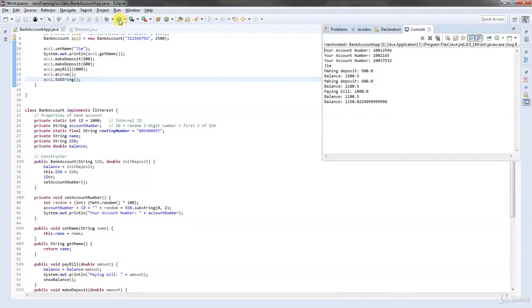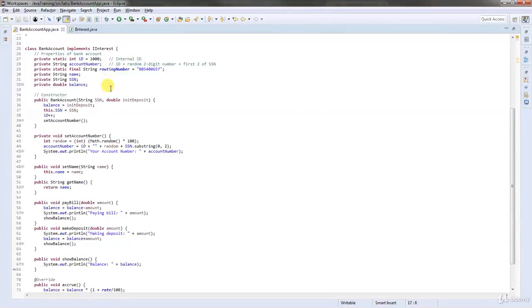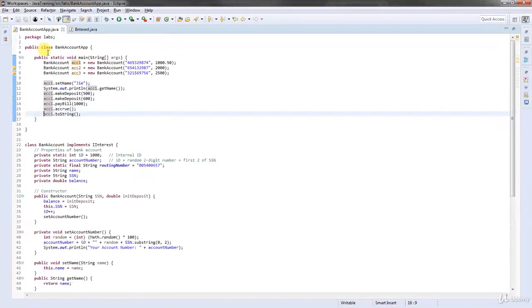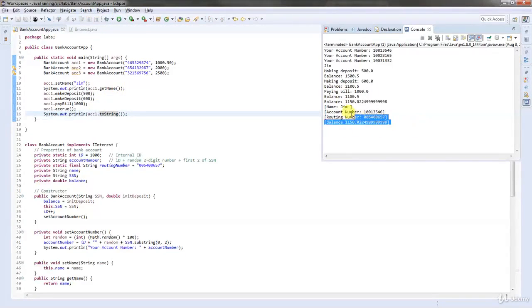Now we run this, and let's see, that did not do what we were hoping for. We called the toString. Oh, we need to print that. Oops. So we need to print our sysout. We need to print then the toString. There we go. Name, account number, routing number, and show balance.